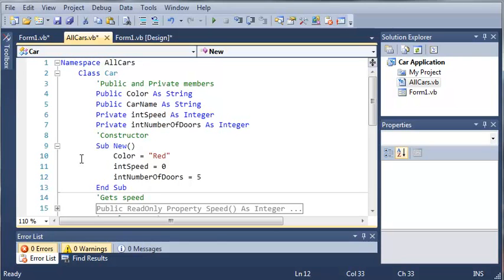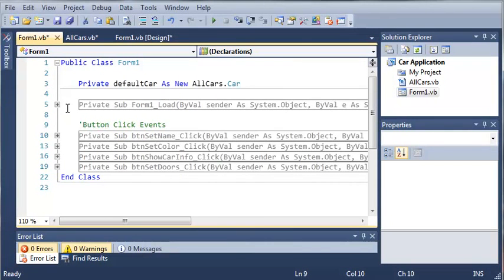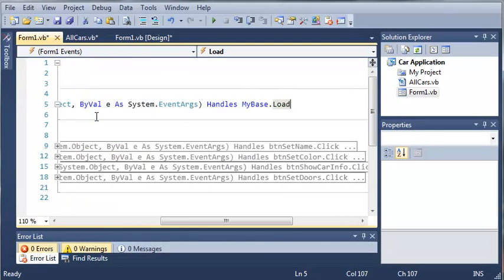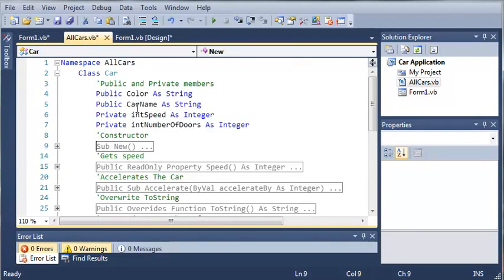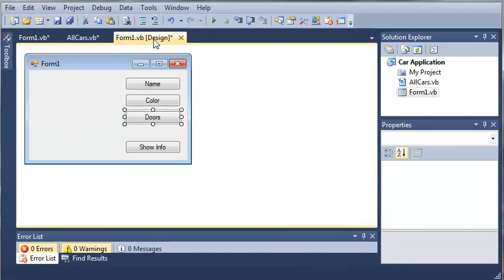So now that we've created our constructor, we can head back into Form1.vb, and you can see under the Form1 load, we don't have to set the color to start with because it's already done that for us in the constructor. Now if you want to, you can add some arguments for the constructor so that when they make a new car object, it will set it to the color, the speed, and the number of doors that they want.